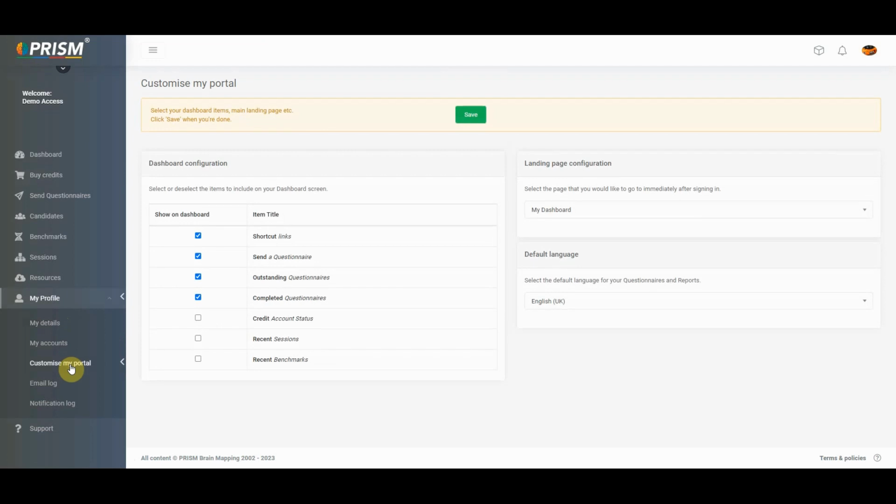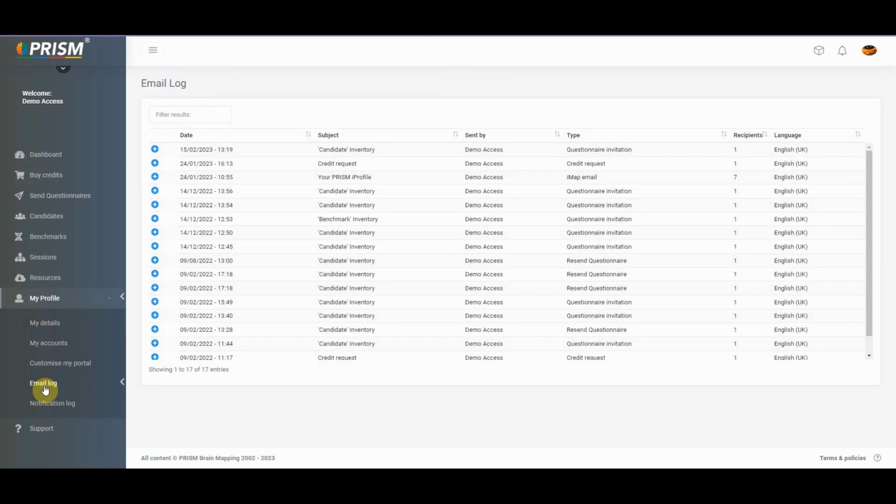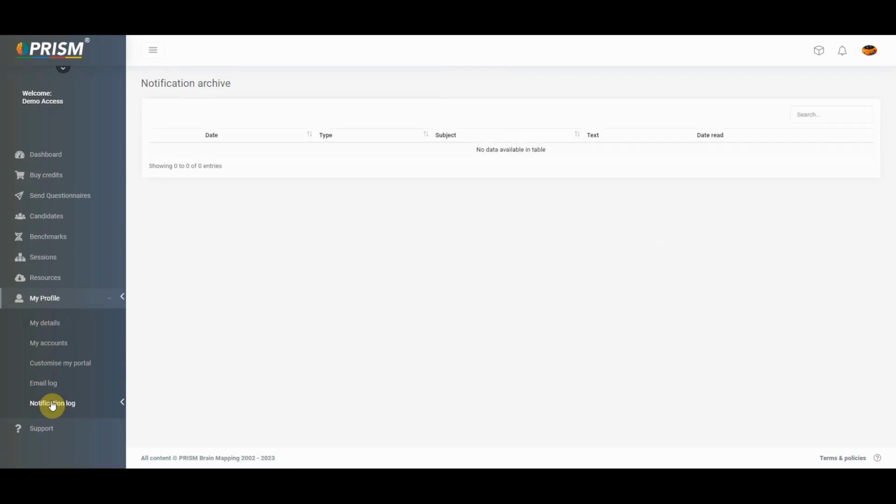Customize my portal. We covered that at the beginning. Email log. This is a log of all the questionnaire link emails that you have sent from your portal. Notification log. This is a log of all the notifications that Prism sends to you, so you can always check back in case you miss something important.